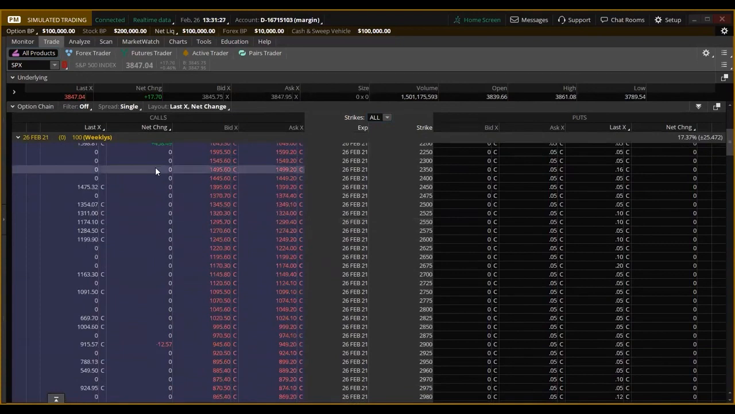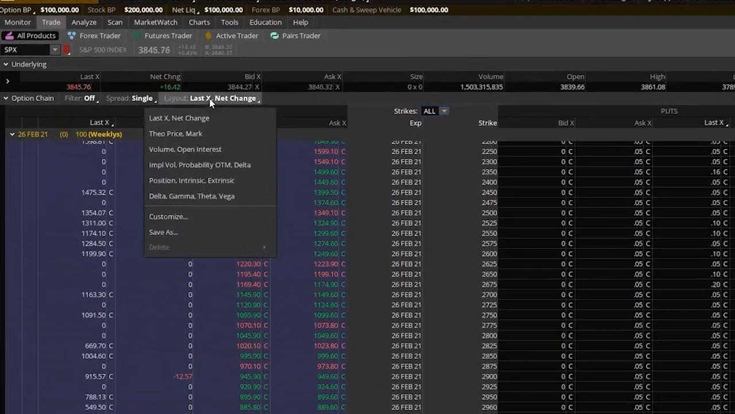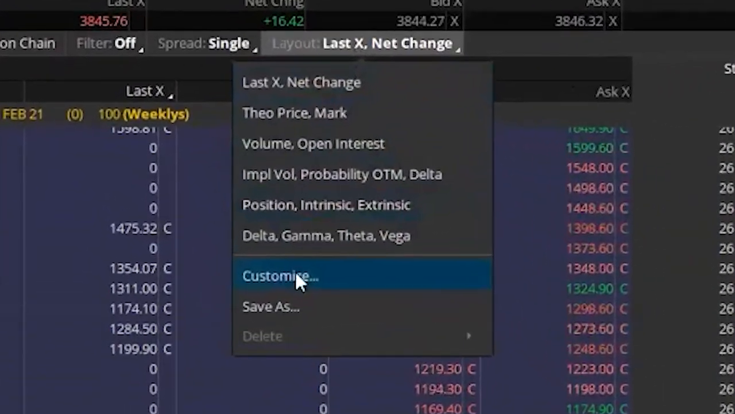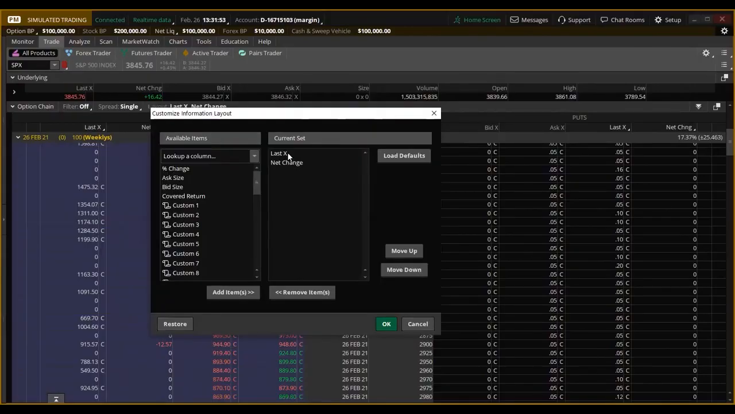What I like to change on my option chain is the layout. It comes pre-populated with last, net change, bid, ask. There's a little bit more detail that you need to capture all the information to become a more efficient trader. So what you would do is go to customize. I don't use last or net change. What you do want to have is the delta. You want to make sure that you have your theta.